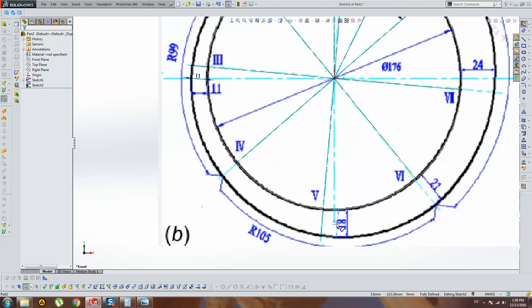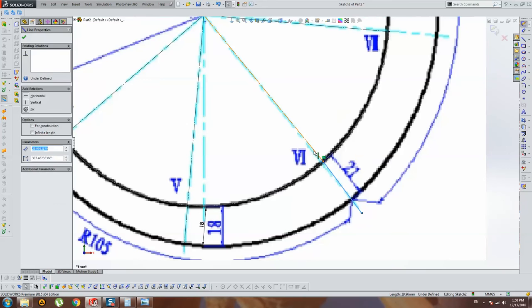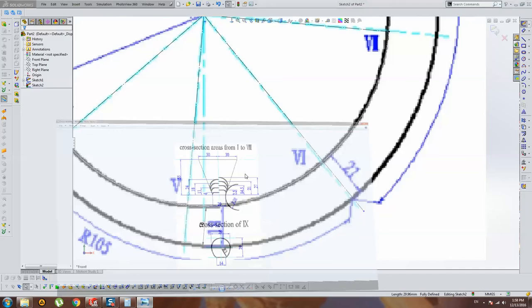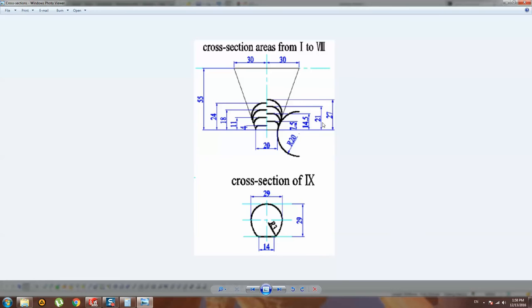Eighteen here, 21 here. You can check it with this picture. If you see 11, 18, 21, 7.5, but this sketch I will use in the next stage after drawing these sketches.